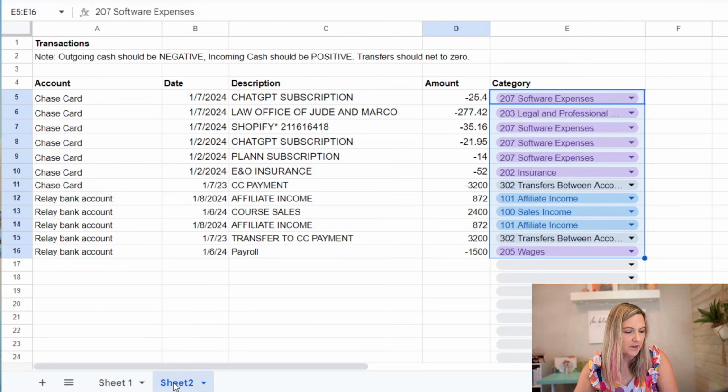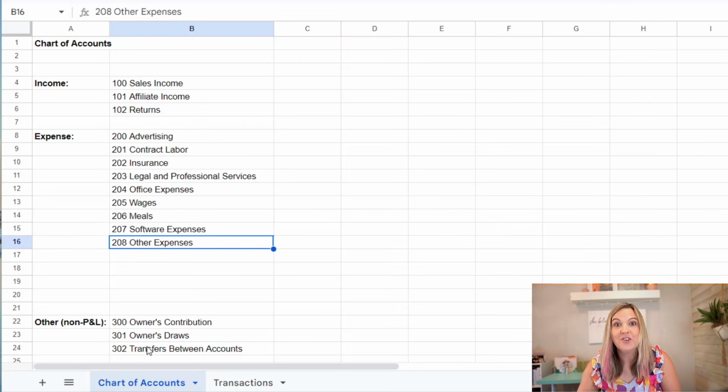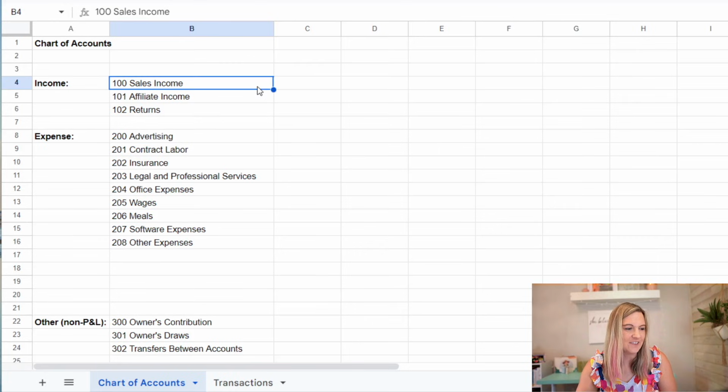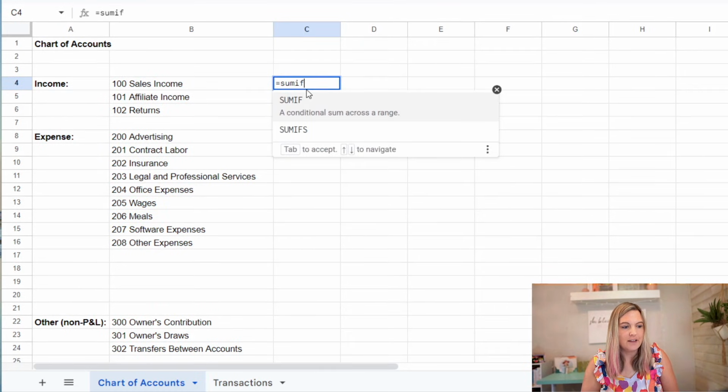First of all, I want to go ahead and change these tab names just to make this a little bit easier to manage and know what we're doing. I don't love Sheet 1 and Sheet 2. So now we've got Chart of Accounts and Transactions; name them whatever you want. We're going to come over right next to sales income, and we're going to do a SUMIF.